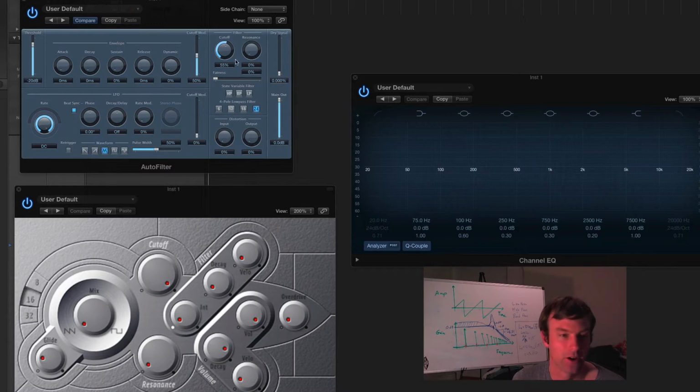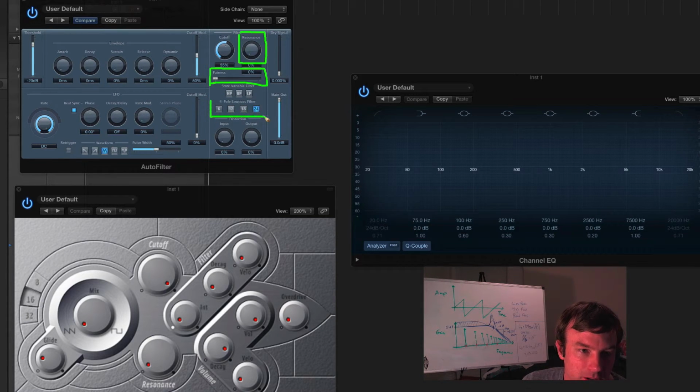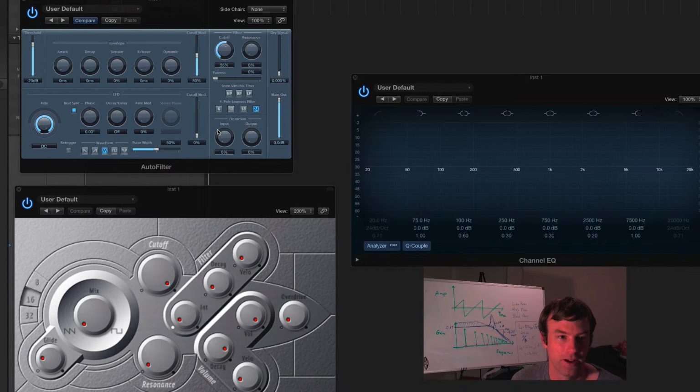All right, so we are back in Logic, and I just wanted to dive into those three parameters that we just talked about. Those are the resonance, which you see here, then the fatness, which we can control here, and finally the slope, which we can control here. And in the auto filter, the slope only works for a low-pass filter. So let's look at what those end up looking like when we plot them in the frequency domain.